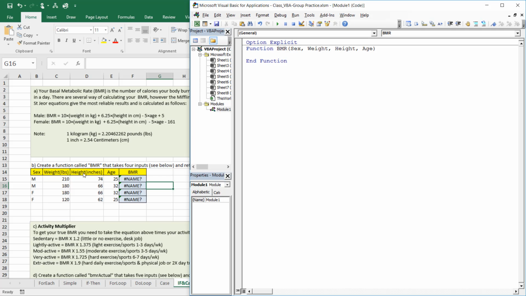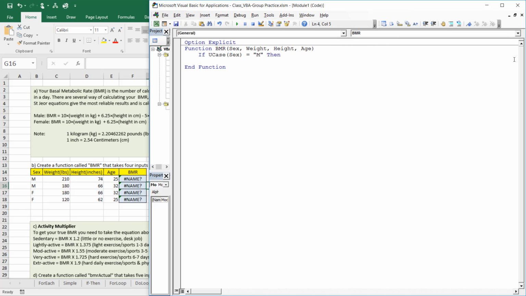Now we saw that there's two variations of the calculation depending on if they're male or female. So let's first program that. If sex equals, this is a capital M, I guess we could do a UCase around sex just to make sure. Let's go ahead and do that. So if it equals M, then, and I'll have Else and End If.